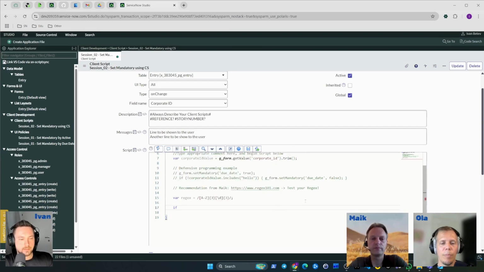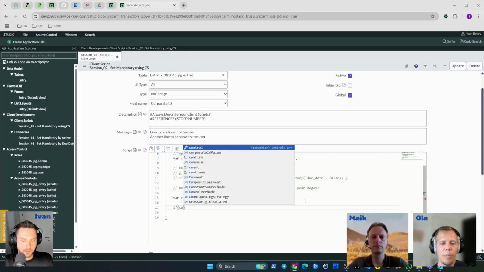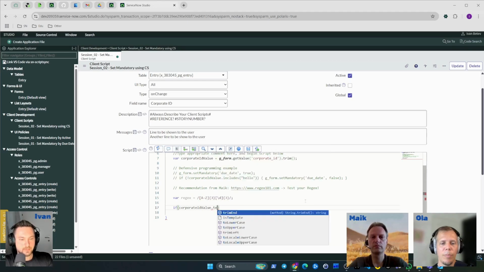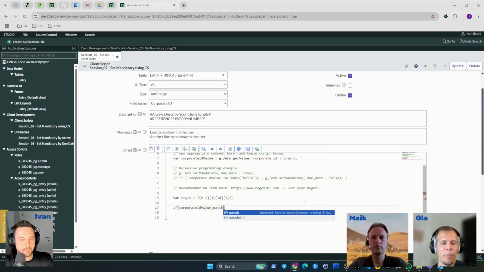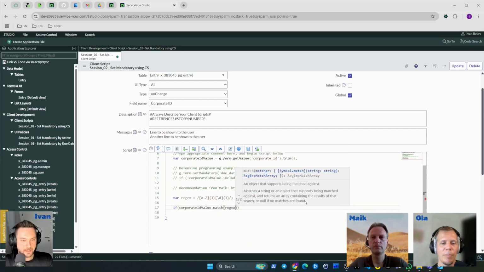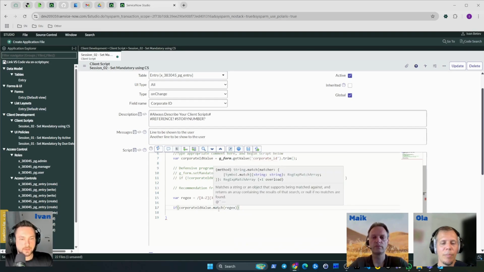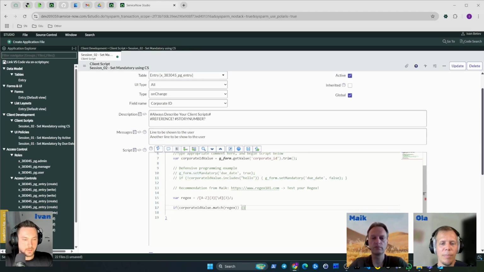So we can start doing it by typing an if statement, and if I remember, corporate ID value test. No, that was something else. Match. Oh, yes, match regex. And this will again return us, what will it return us? A true false. All right, and then it should work exactly the same way as we had before. Let us add it here.